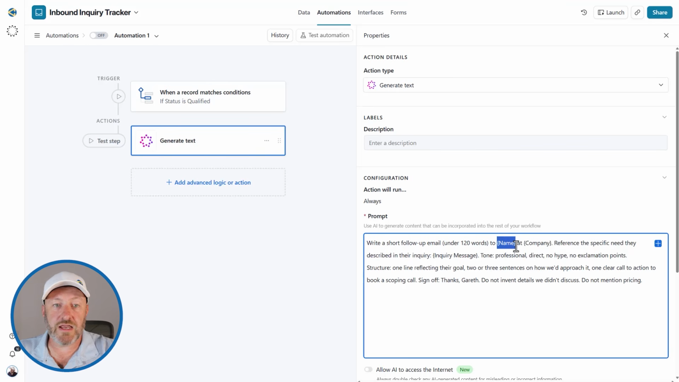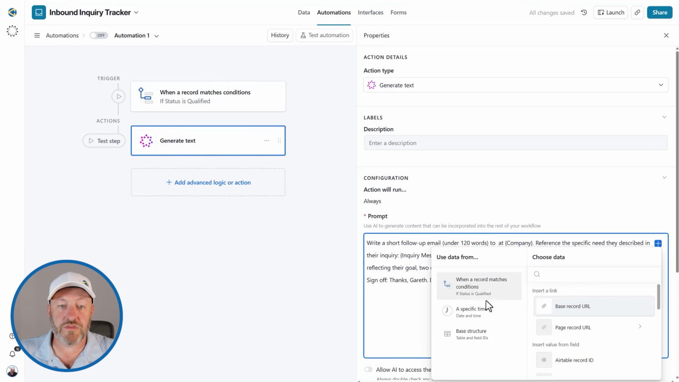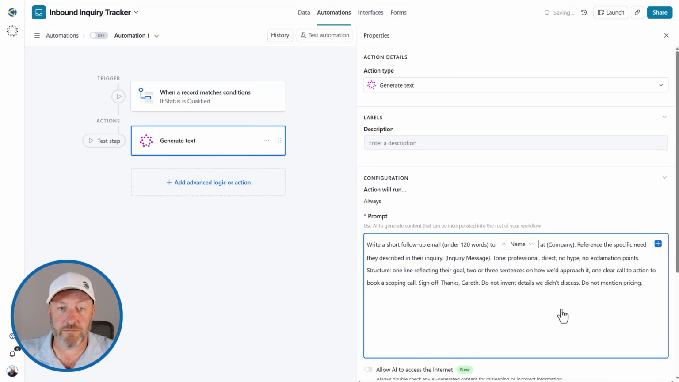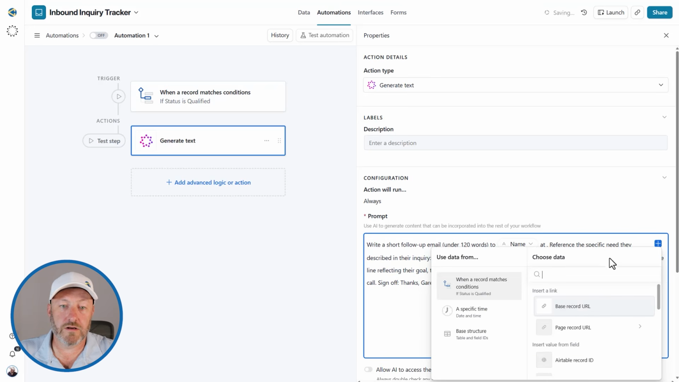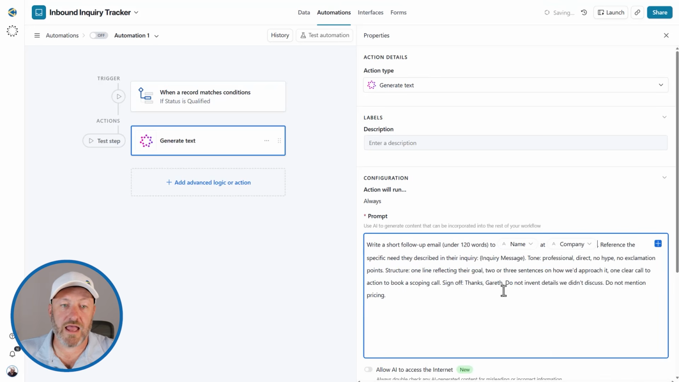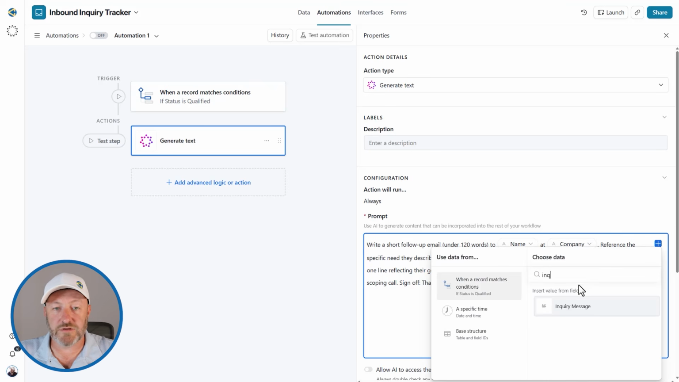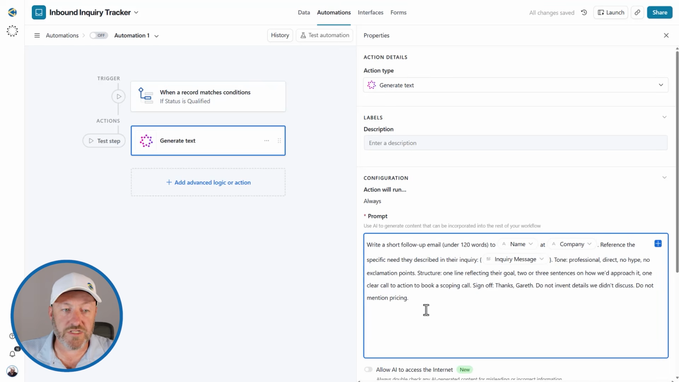So let's go ahead and bring in the name. This is where the name element lived. So I'm going to bring it in here. Let's bring in the company. And then lastly, we're going to bring in that inquiry message. And I think for our purposes, I'm going to include it inside of these squiggly brackets, and I will say inquiry message. So let's drop this out.